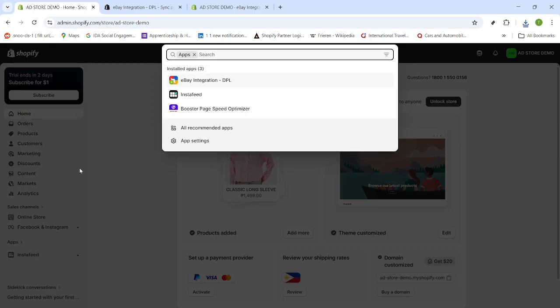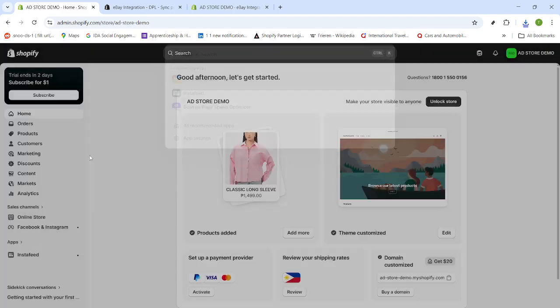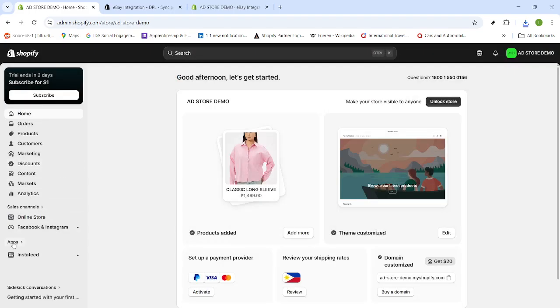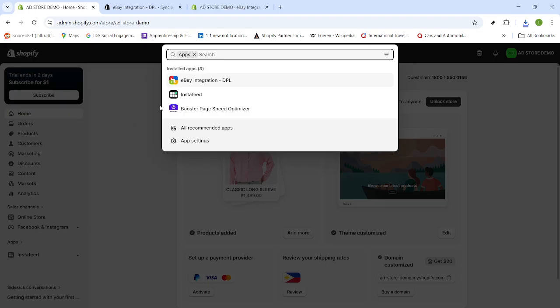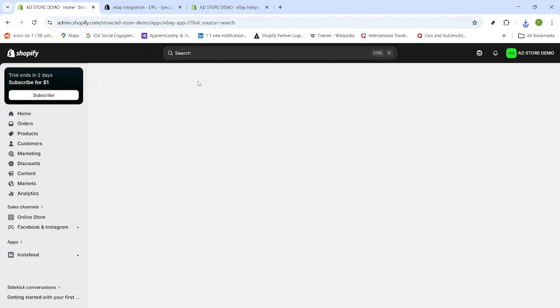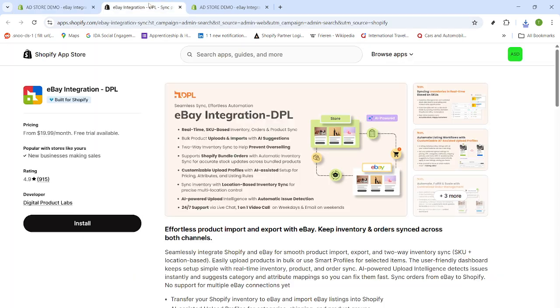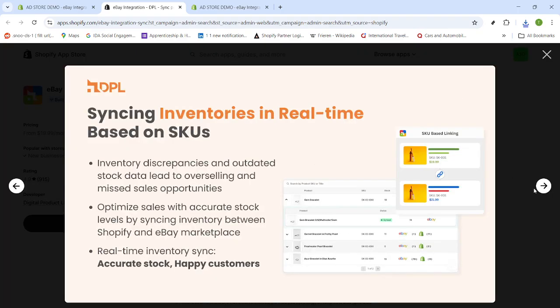Begin by opening your Shopify admin. If you arrive on a different page, head back to the home dashboard to center yourself. From there, go to the Apps section in the left sidebar. In the Apps area, use the search field and start typing the app name so it appears in the results. When you see eBay integration (DPL), select it.